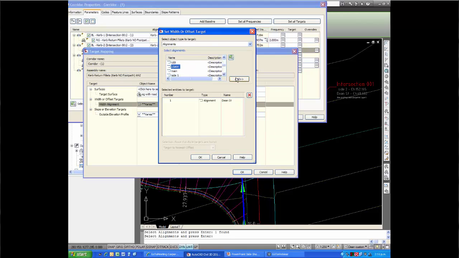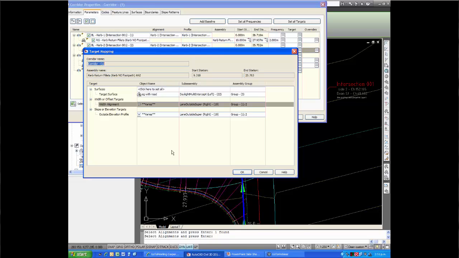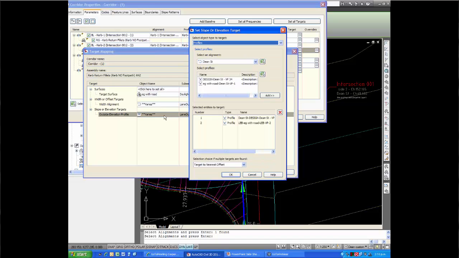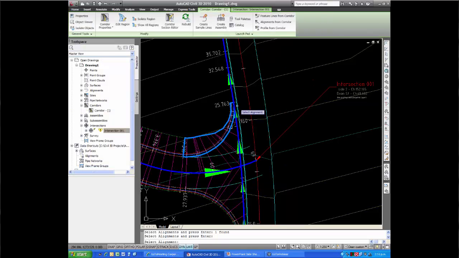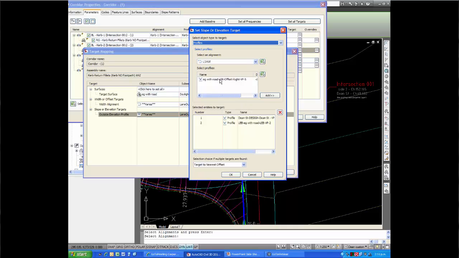And once again I'm going to go and pick the profile. Side elevation profile. Alignment is going to be that one. And that's LEB. Yep. Add that one in. I'm going to get rid of LEB. We've got the LSAW profile, which is what we want. Okay. And okay. Alright, that all being done.